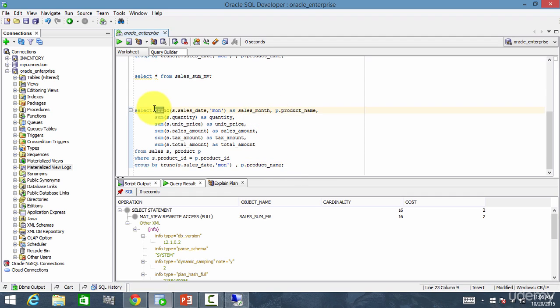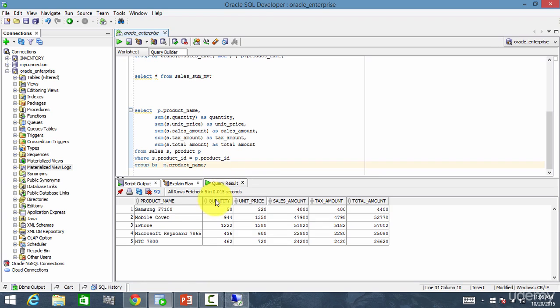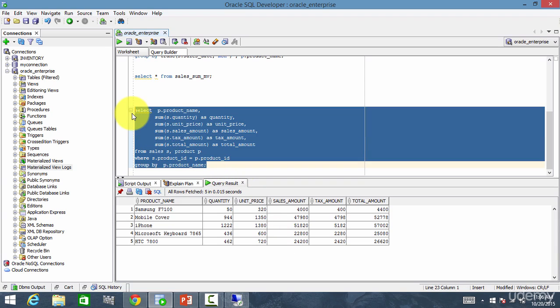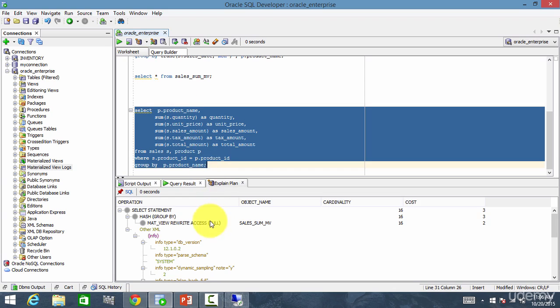Now let me change this. I need not use the exact SQL like the one in my materialized view. I just want it at a product level, so let me change this group by and execute it. At a product level, I got my data. Now let's see how the Oracle database is executing this. Let me see the explain plan. Again, it did the query rewrite. It used the materialized view instead of the actual sales table.